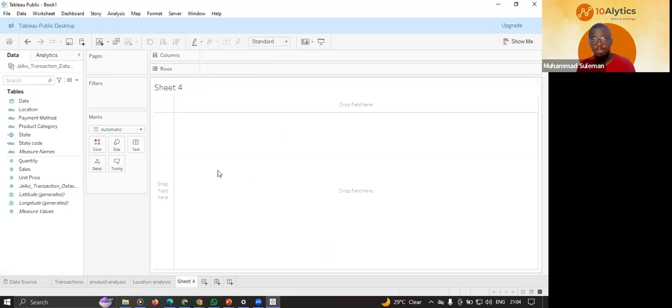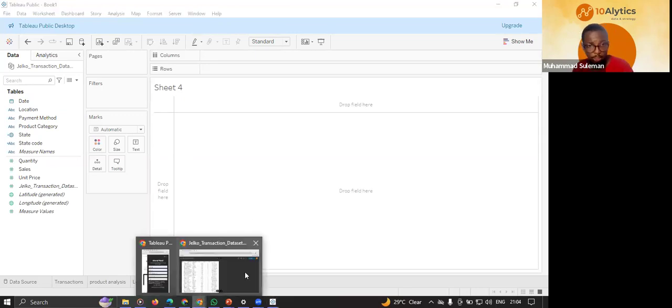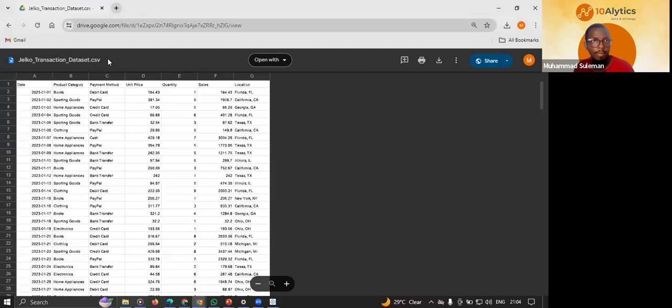And I'll create another sheet. And this is the final sheet I'll be creating for today before we then bring everything together in a single dashboard. But let's do this together. Now, let me show you what we're about to create. Where is it?